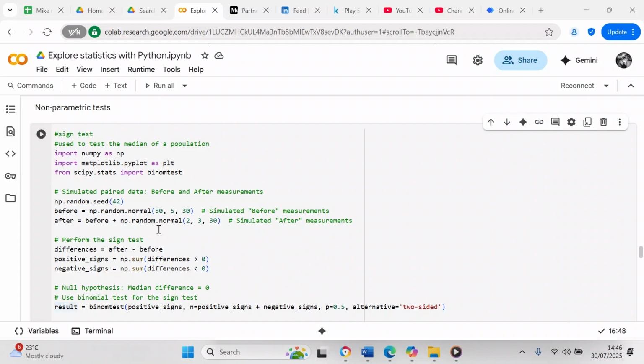Then we define the variable before, which is np.random.normal. That normal means it's a normal distribution, brackets 50, 5, 30. That means a mean of 50, standard deviation of 5, and a sample size of 30. These are your simulated before measurements. And then we're going to define the variable after equals before plus np.random.normal, brackets 2, 3, 30. So this is the simulated after measurements.